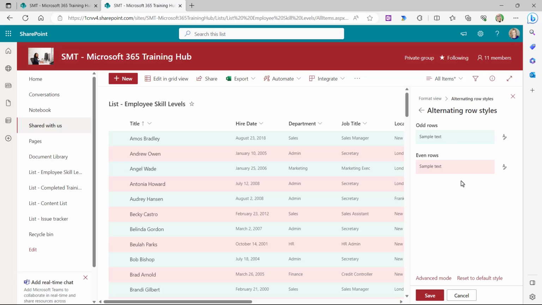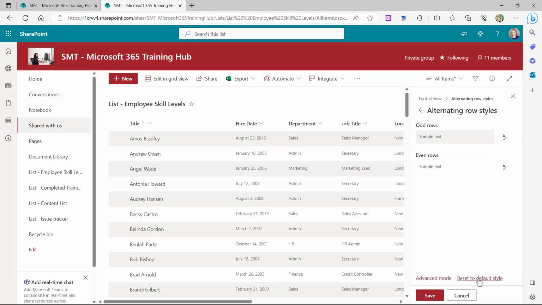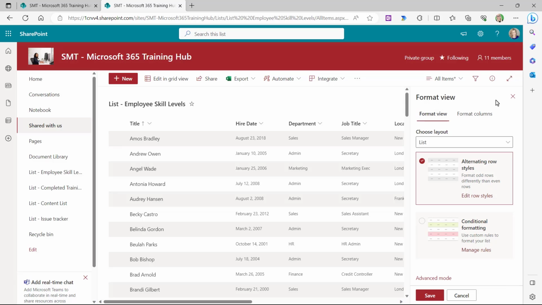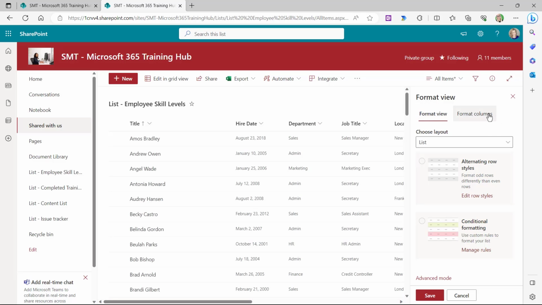Now, if you don't like this, you can simply reset to the default style. Notice we have a link for that at the bottom. So I'm going to click Reset to Default Style. It's going to take it back to the very simple grey and white. So that is how you can determine what colour the odd and even rows are in your list. Now, if you don't like this banded row style at all, you can simply deselect alternating row styles and it's going to remove that row banding entirely.